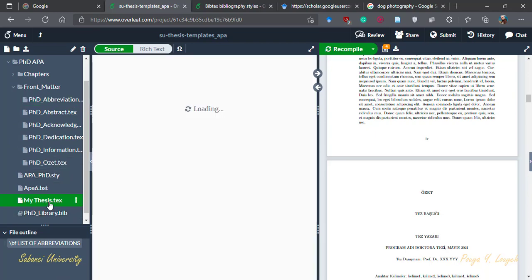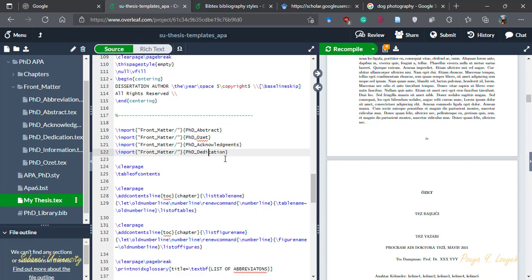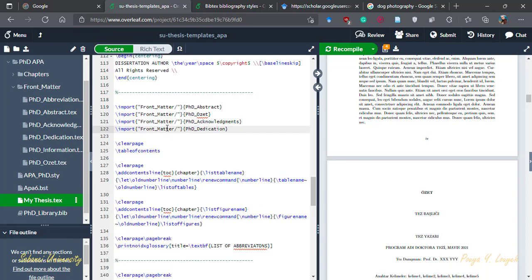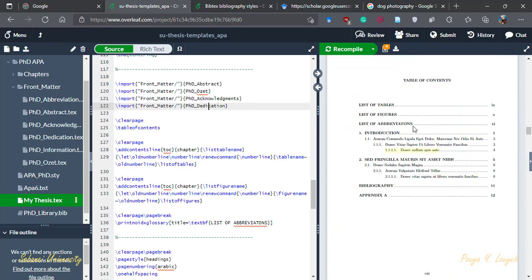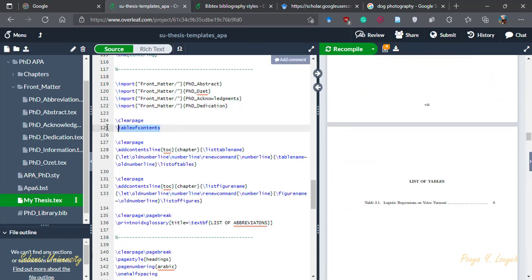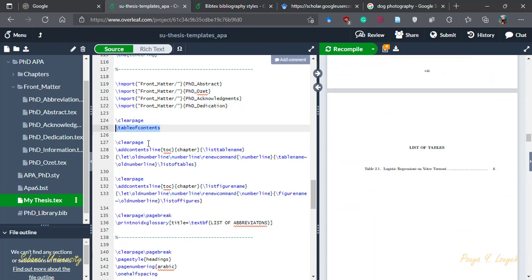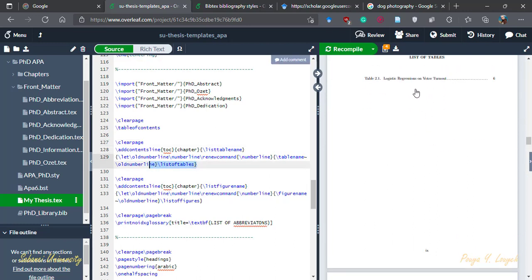So I go back to this one. I'm just explaining this stuff to show you how you can follow this. Then after this dedication, you should be able to see the table of content, which is printed out here, and a clear page, and we have list of tables here. So you don't need to be worried about these at all.